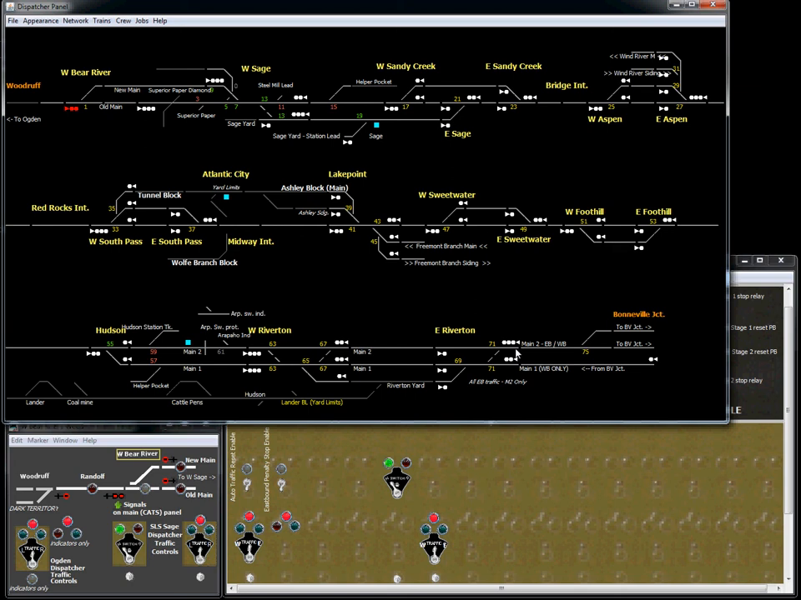East Riverton is the last OS, and this switch here, all trains going eastbound will have to be routed from the yard or from main 1 up to main 2. You're not going to be able to run a train down the wrong way or eastbound on main 1 because of the nature of the Bonneville Junction westbound yard.